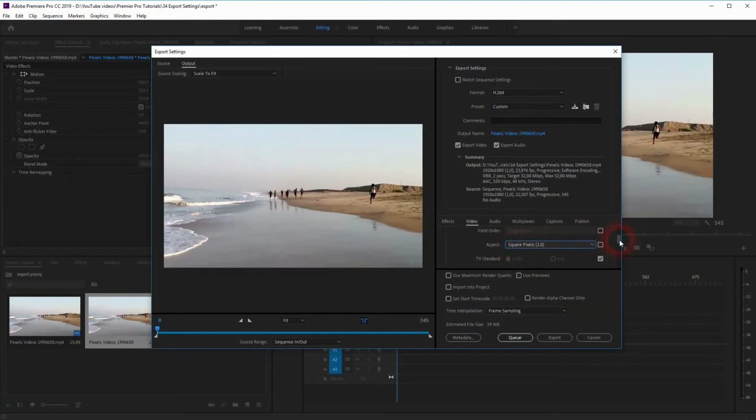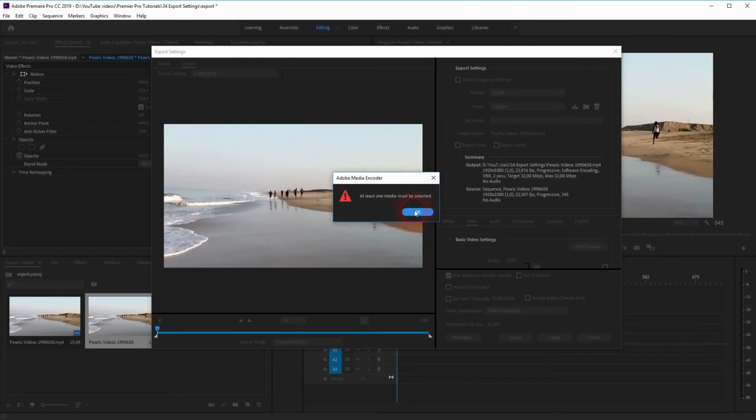Then check the Use Maximum Render Quality box, and you can also select to export your file only as a video or only as an audio. By default both boxes are checked to export video and audio.